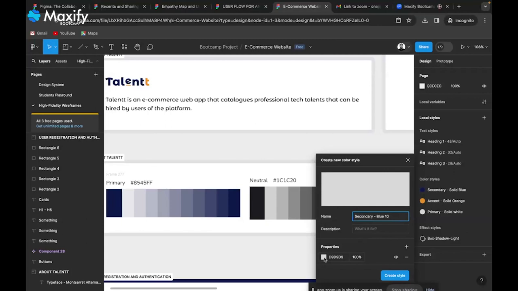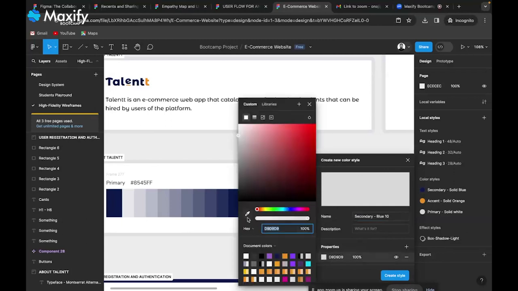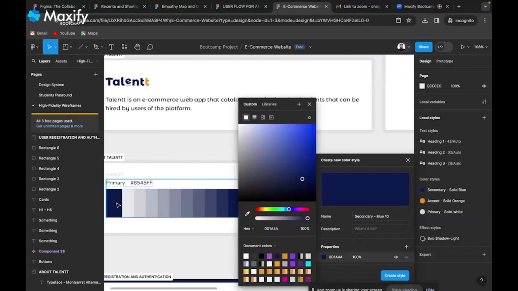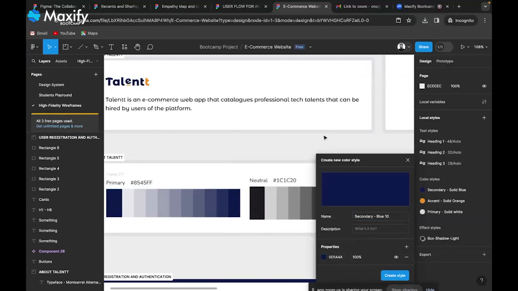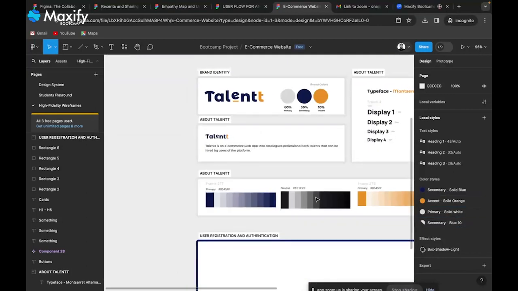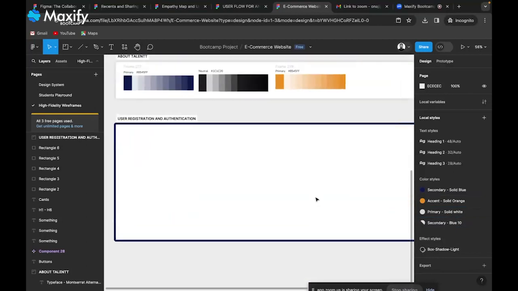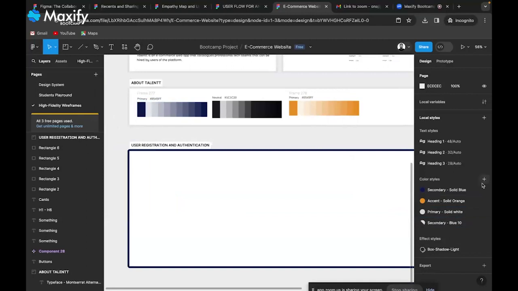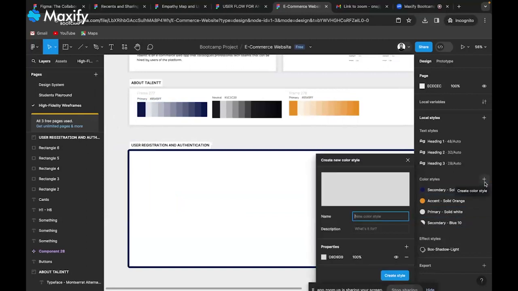So what do I do? I click on this and select this color with my picker. And because I said 10%, I will set the opacity to 10. So it will give me a light shade of blue, but with an opacity of 10%. Are you getting it now? So if I create that style, we have another style. It is secondary blue, but it is just a 10% shade. Are you getting me now? So like that, we need to do that for all those other colors. Let me just quickly create one for these.